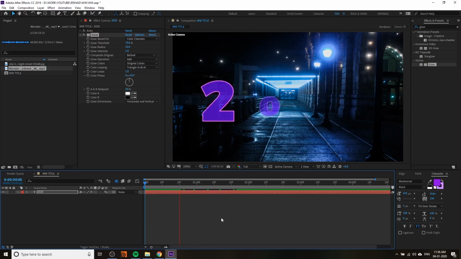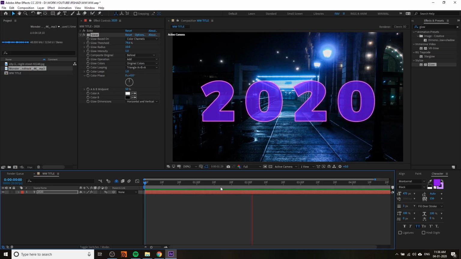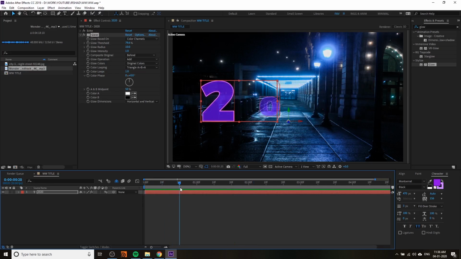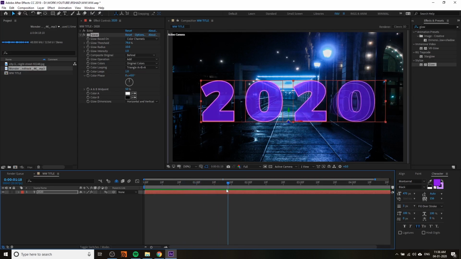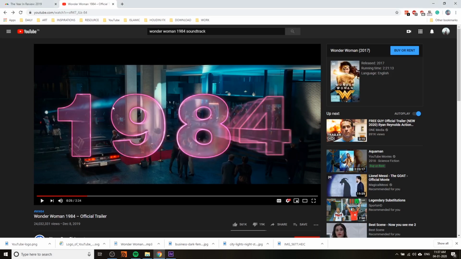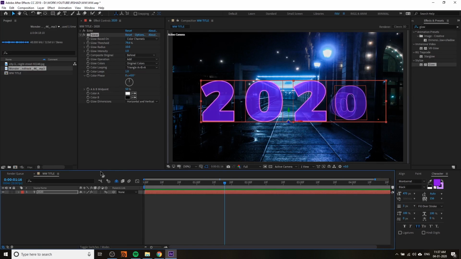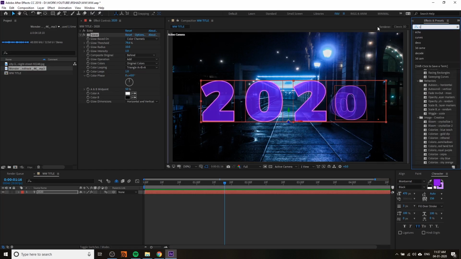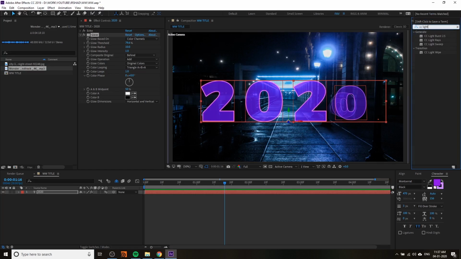Now your system becomes a little heavy, so it takes time to render. Anyway, it's almost done. Now we have to enhance our title animation a little bit. See, we almost have the echo. Now we need this light streak, so select your text, go to Effects and Presets, and select CC Light Burst 2.5.